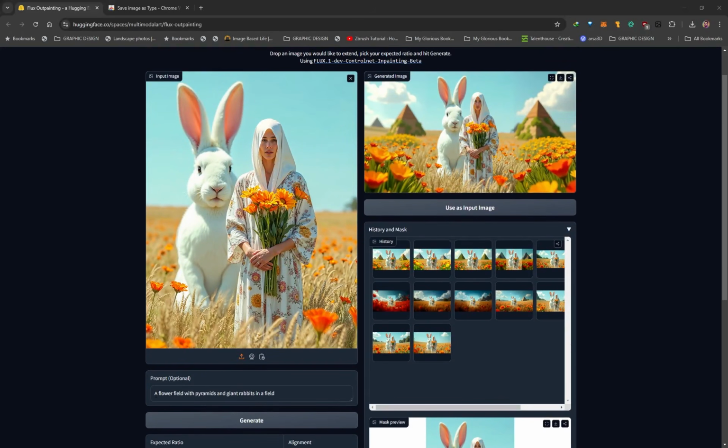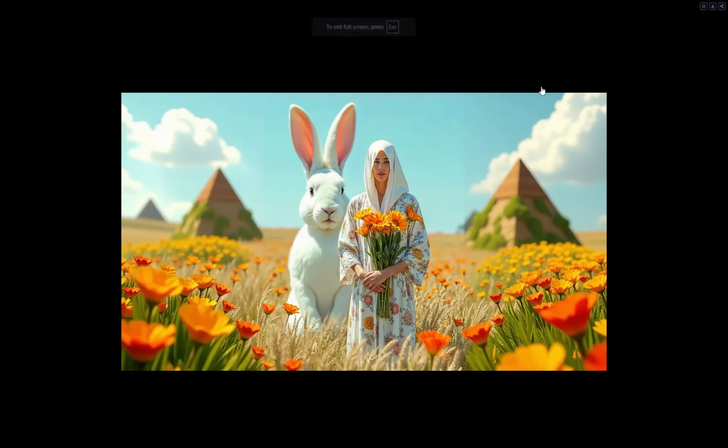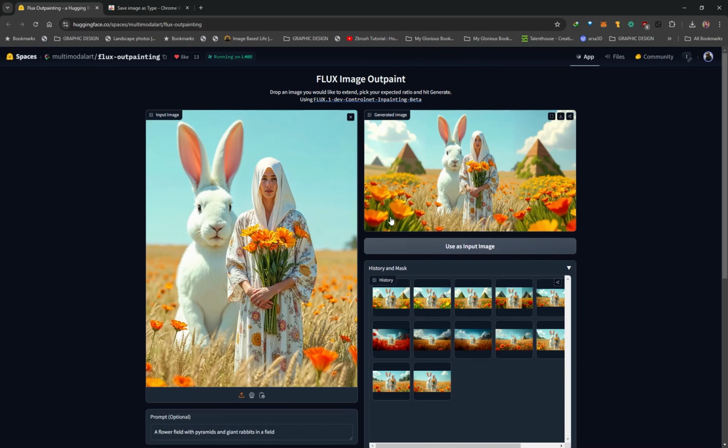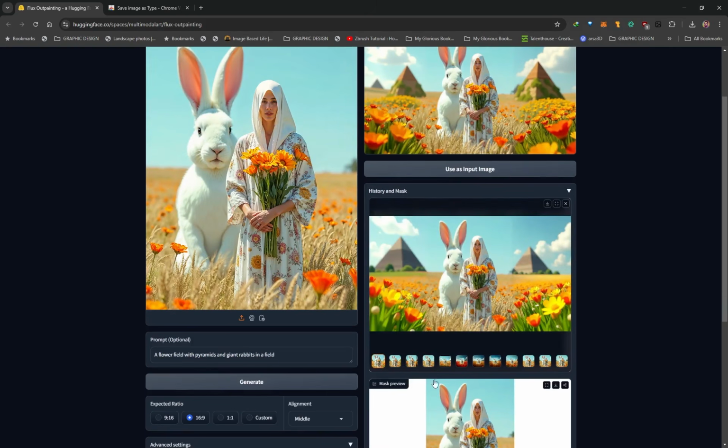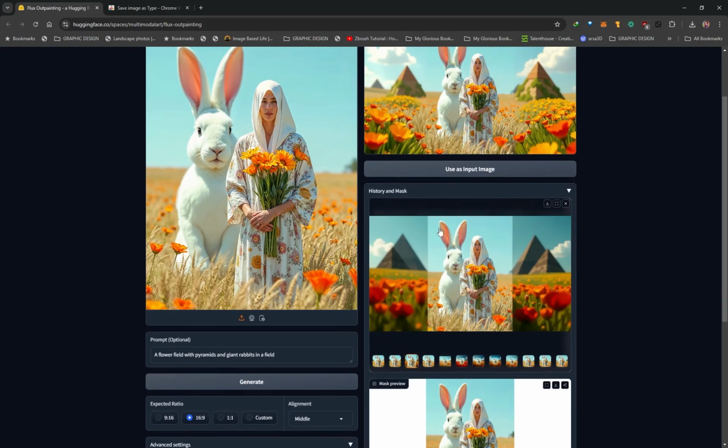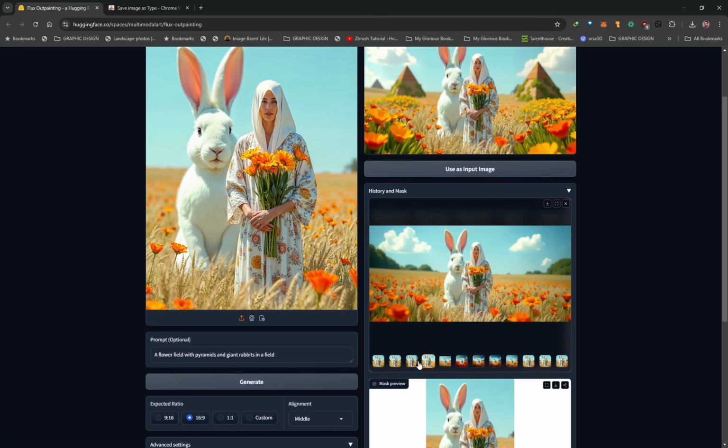So if you actually put in a prompt, you can tell the AI what it needs to generate in the outpainted area of the image. So over here I said a flower field with pyramids and giant rabbits in a field. However, I do think this is hit or miss, because with my generation I did get the pyramids, which is awesome, right? I got some pyramids now in this image, but there's no giant rabbits. I don't know where the giant rabbits are hiding. But you can see with all of these generations, it definitely gave me pyramids. This one was obviously a bad generation, but I just clicked on generate again.